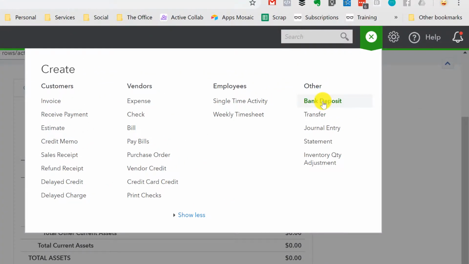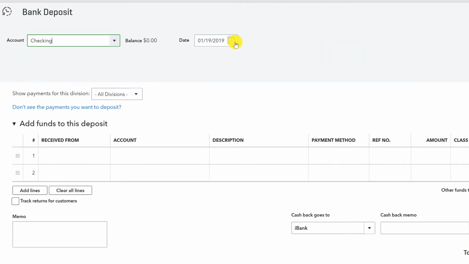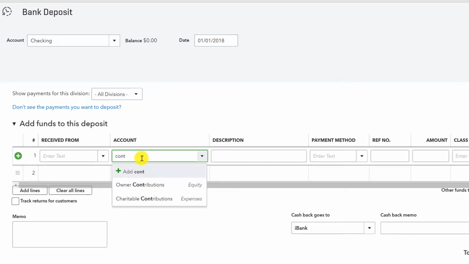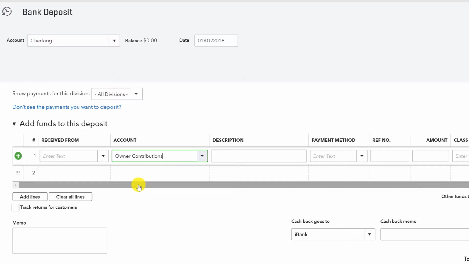So like I said, we're opening up a bank account, let's say. And let's say I'm reconstructing the books from last year. So I'll do it on January 1st, 2018. And over here is where we have, in this case, I called it owner contributions.